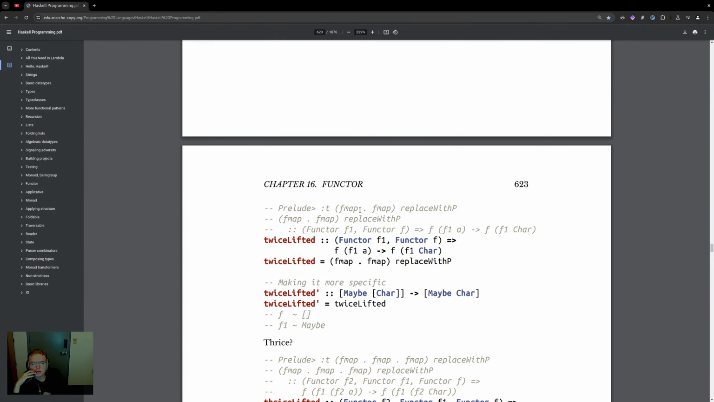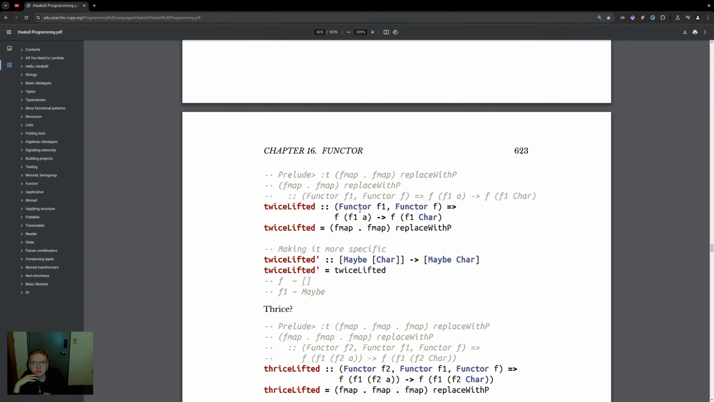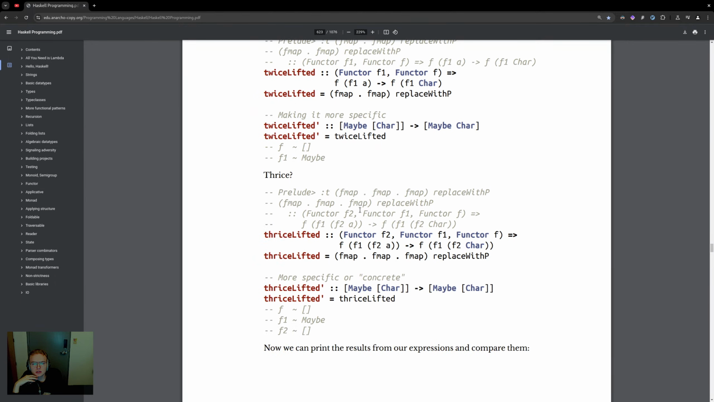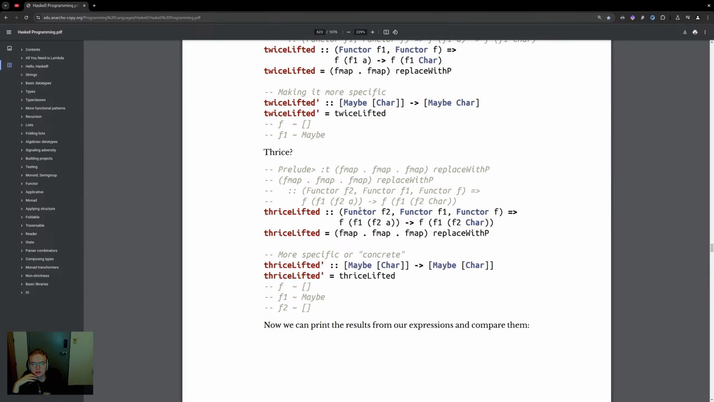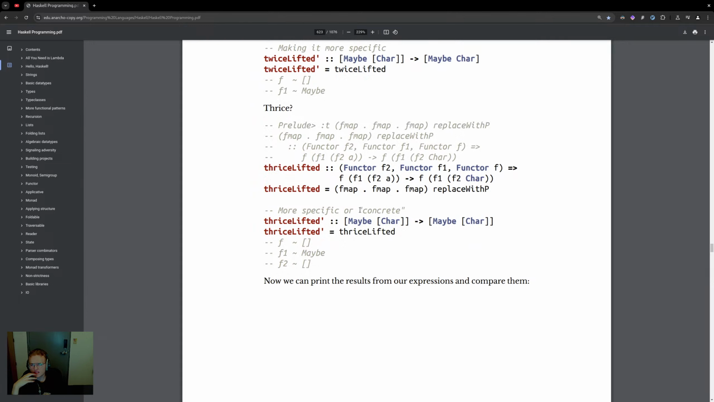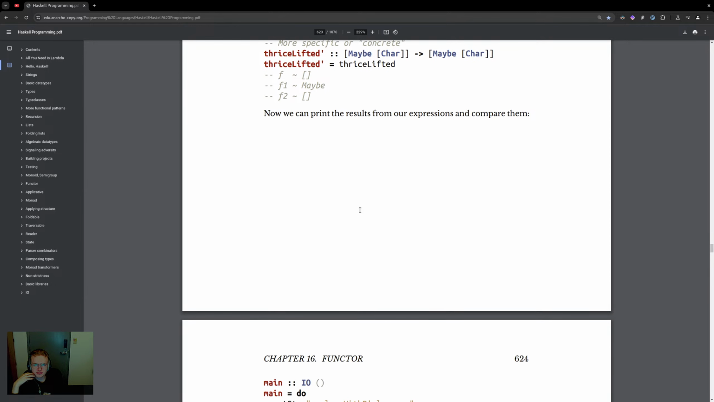So you got a functor F1 and a functor F of F1 of A mapping to F of F1 car. Fmap, price of P. Maybe car twice lifted thrice. There you go. F of F1 of F2 is mapping to F1 of F1 of 2. F of F1 of 2. Car. 3 F master price of P. Same input, different output.